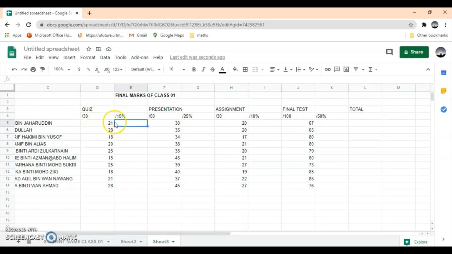For example, for quiz which carries 15%, on cell E5 I am going to put the equal sign. For your information, in this case, the equal sign is very important because without the equal sign, the value will not appear. So I am going to click on cell D5 over 30, which is the total mark for quiz, times by 15. Click enter, and the value will automatically be there.